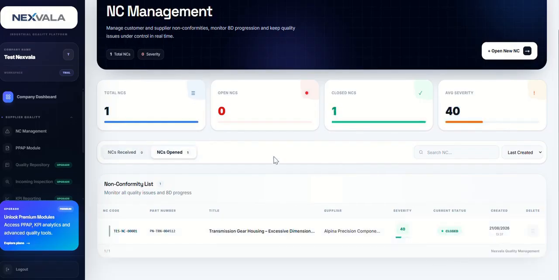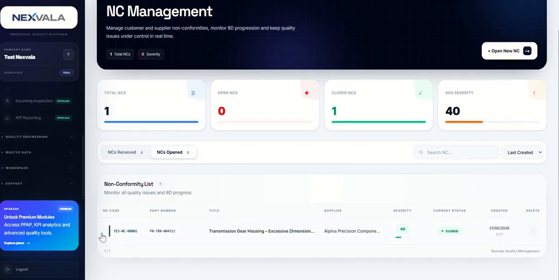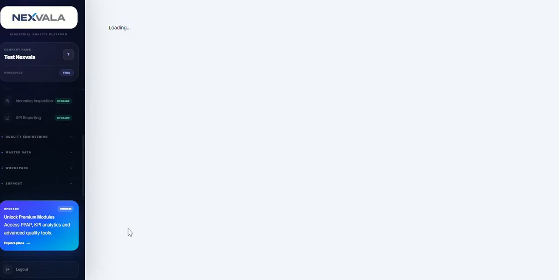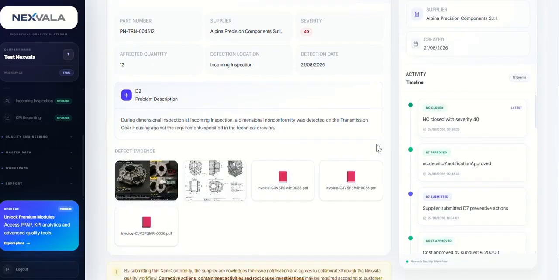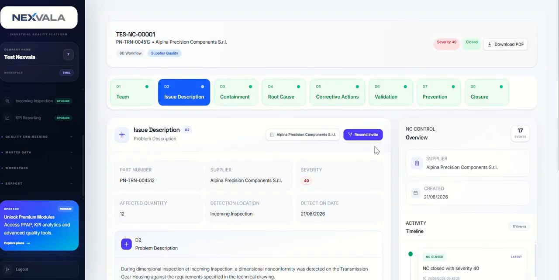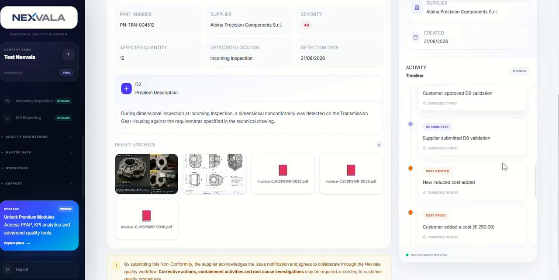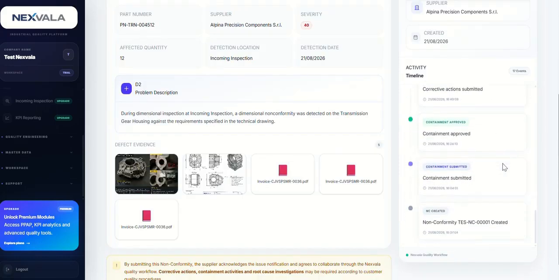And so in this way, we have closed the non-conformity. Obviously the non-conformity remains in the history. It will remain here forever. If desired, it can be reopened, obviously only on the client side. And so what we have seen is the management of a complete non-conformity in collaboration with the supplier. The course on the first module ends here.